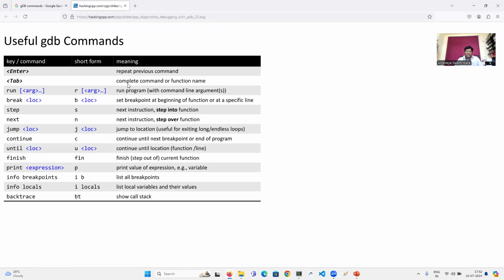If you just press enter, the previous command will be executed. Run is the command which you use to run the program. Break is to set a breakpoint. Step is if you want to step into a function to execute that function. Next is the current statement will be executed, and then you go to the next statement. Jump is basically jump to a location. Suppose from one long loop we can jump from one location to another location. Continue means the entire code will be executed until another breakpoint or the end of the program is reached.